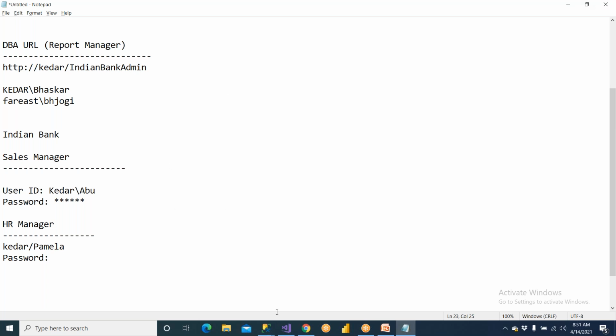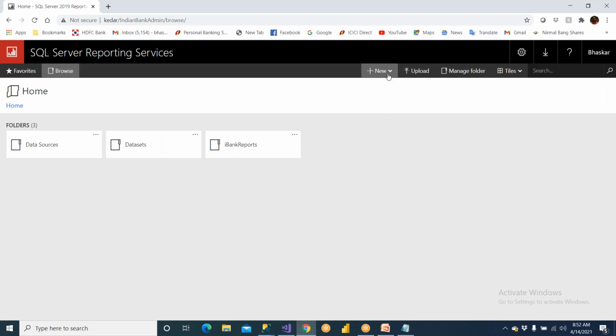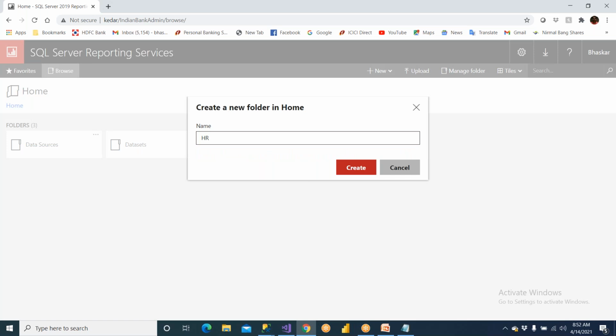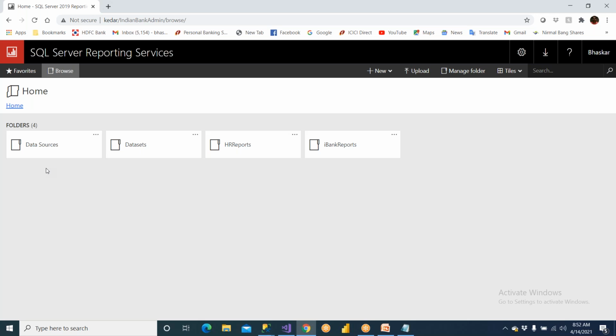Clear? Now what are we supposed to do? We can create reports, HR reports, and this report, that report. But when you're deploying, make sure that you create a new folder. You create a new folder, HR reports. Now you are supposed to keep all the reports related to HR in this. Now this folder is accessible only by the HR department. Clear? So we have HR reports, we have sales reports.